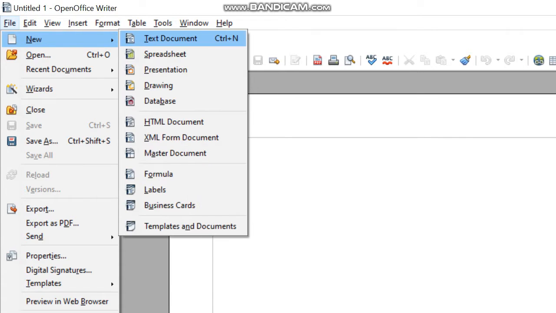New just obviously makes a new text document, spreadsheet, presentation, drawing, or database. It's also got HTML document, XML, form document, a master document, formula, labels, business cards. You can get other templates on here, as well as documents.